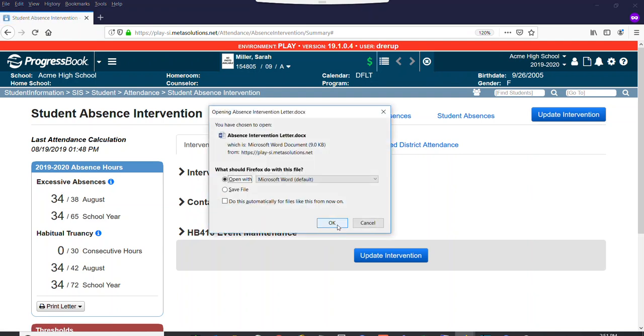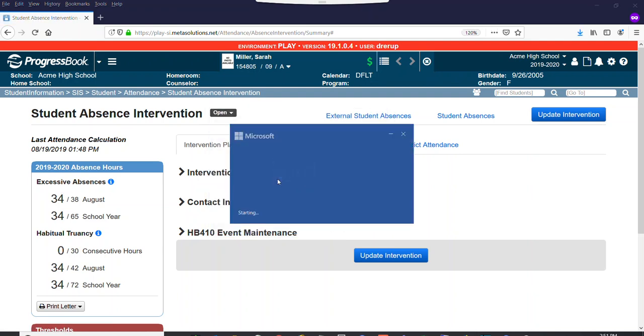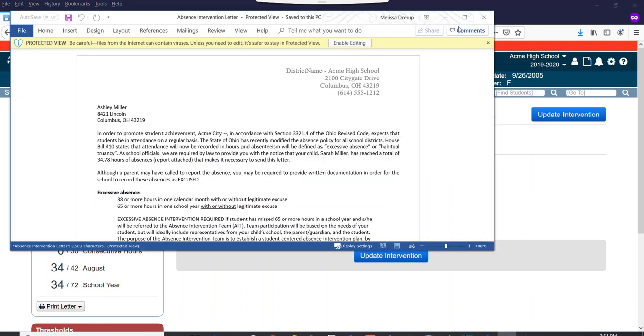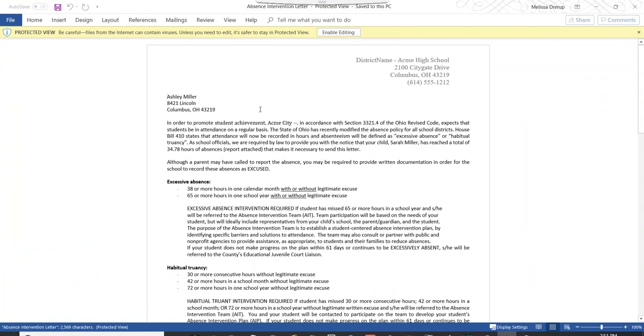So what's so neat about these letters is they pull all the data out of Dazzle, but I do have a couple tweaks to make to my letter. It's just a simple Word doc. And what makes these letters work are something called bookmarks. So right here I see an issue, district name. I wanted this to actually pull my district name, Acme. I want to personalize this letter more.